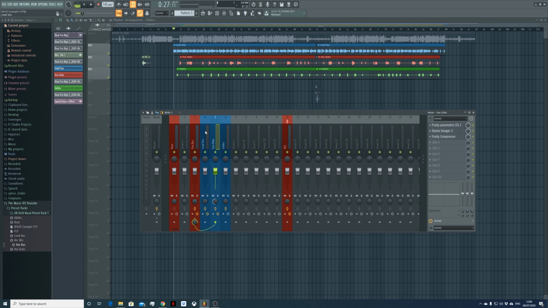Now what you want to do is just check for the levels, check if everything is balanced. So what you want to do is just play with the volume and faders and just bring everything down or up to where you want it to be. For instance, if the ad-libs are too loud, I'm going to bring down the volume fader for the ad-libs. Same situation with the Vox, lead Vox or the Vox dubs.